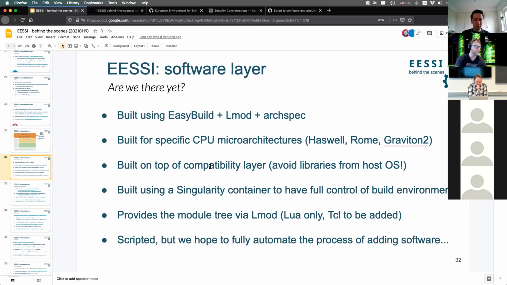All the software is built on top of the compatibility layer. As much as we can avoid it, we don't use anything from the host OS. When we do these installations, we use a Singularity container to have full control over the build environment. We set up a pretty minimal container, I think it's CentOS 7, or actually I think it's Debian, with an image that has almost nothing. It basically only has CVMFS and the Fuse overlay tool, and it doesn't see anything from the host operating system on the build node. So we have full control over the build environment.